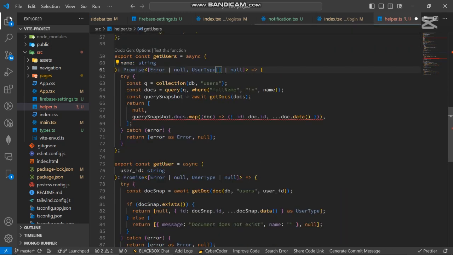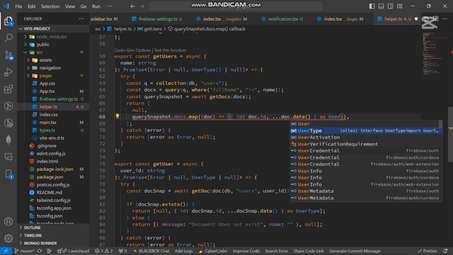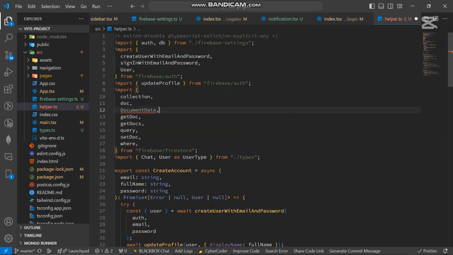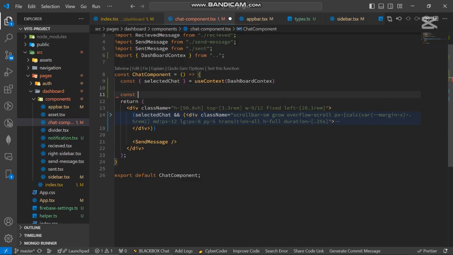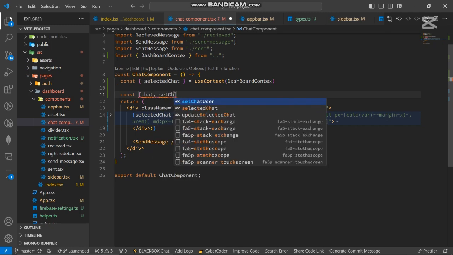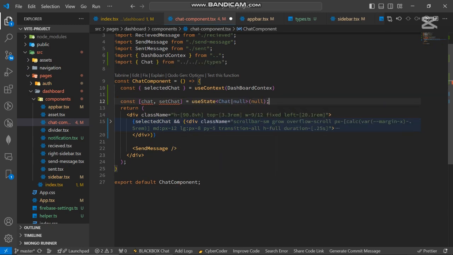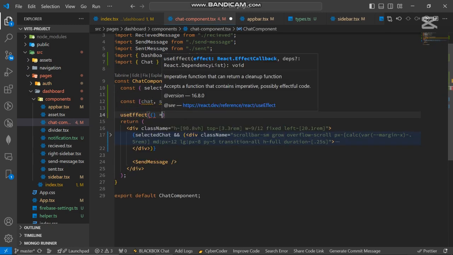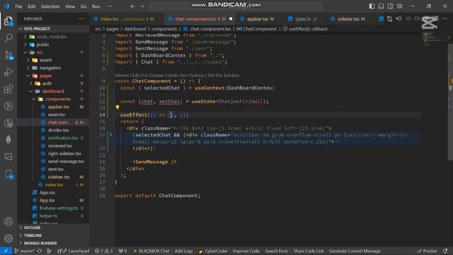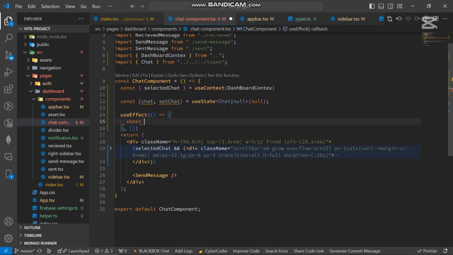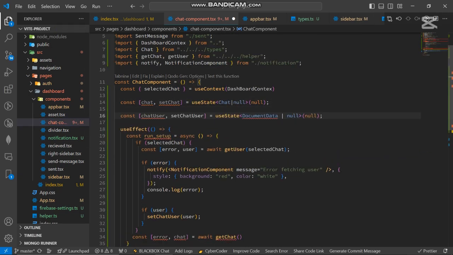Okay, we'll do this for all the functions we have defined that were returning the DocumentData object, and then we'll navigate to the dashboard/components/chat-component.tsx, where we'll create a new stateful variable named chat. Then we'll add the useEffect hook, and inside that useEffect hook, we'll try to use the selected chat variable to fetch the selected user. Then we'll create another stateful variable named chatUser.